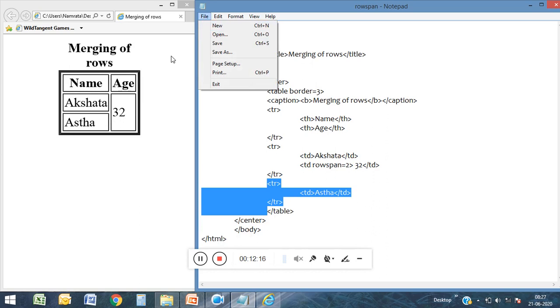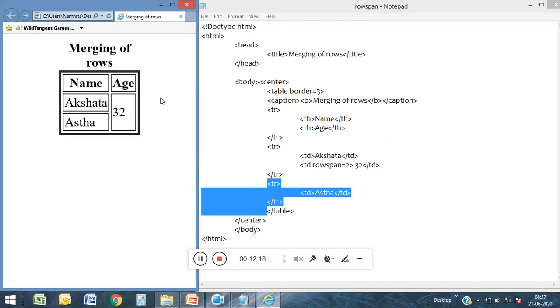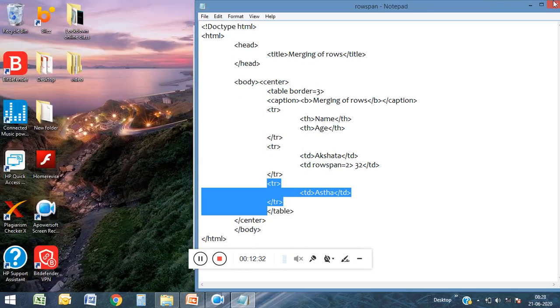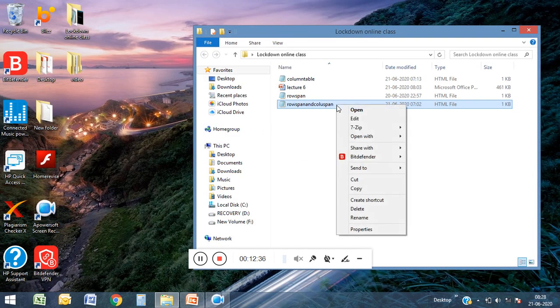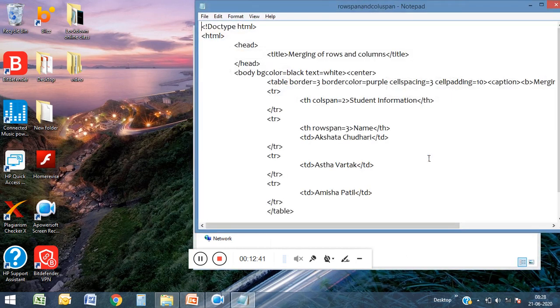Open it with Internet Explorer and you can see the output like this. That is the caption given to your table, merging of the rows, and 3 rows get displayed with the merging of the rowspan. So this is the example of your rowspan. Now we check the last example, which is merging of rows and columns together.